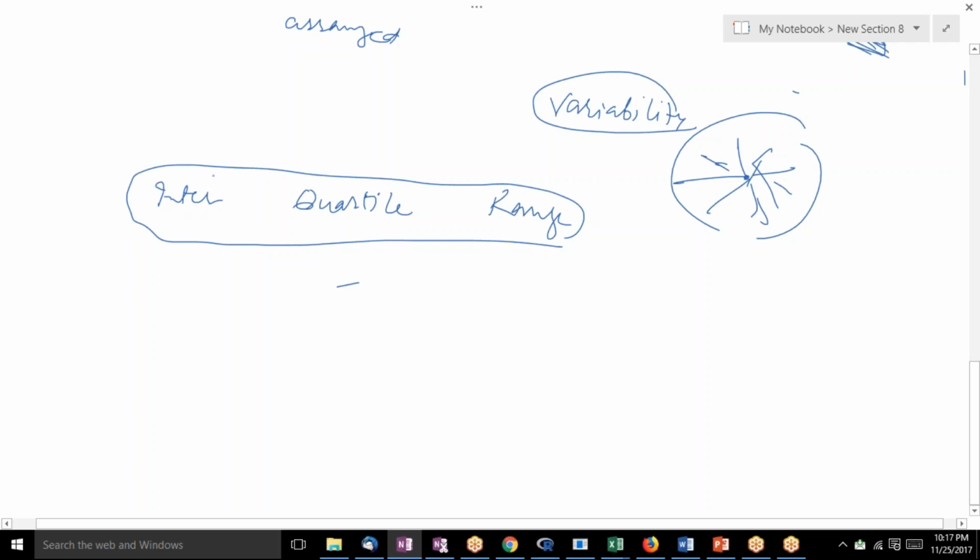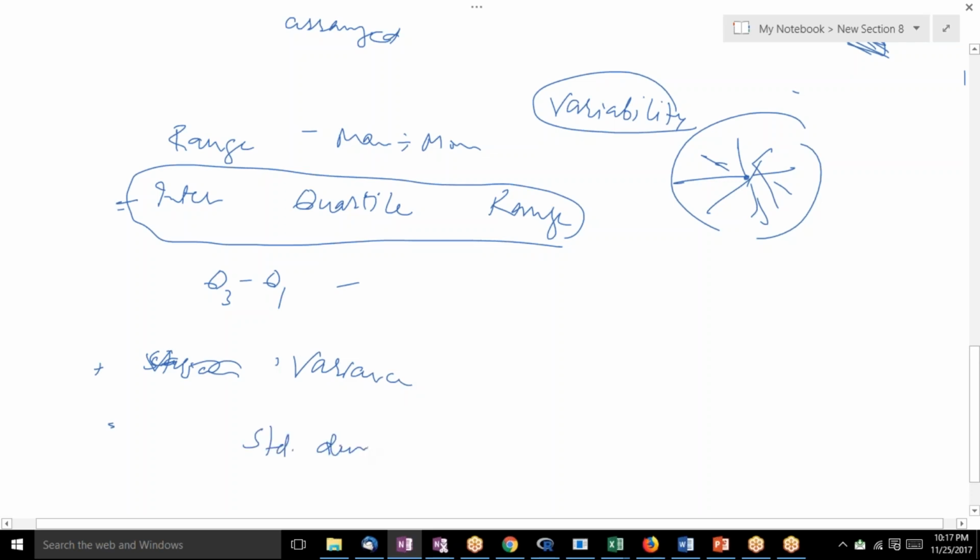There are various ways to measure variability. There's something called range, which is maximum minus minimum value. Then you have IQR, interquartile range, which is nothing but Q3 minus Q1. You have variance, and you have standard deviation. These are the various ways to measure the variability of the data, right? Range has problems. It does not take all data into consideration. IQR is comparatively better. It chops off 25% on either side, and you get the IQR.